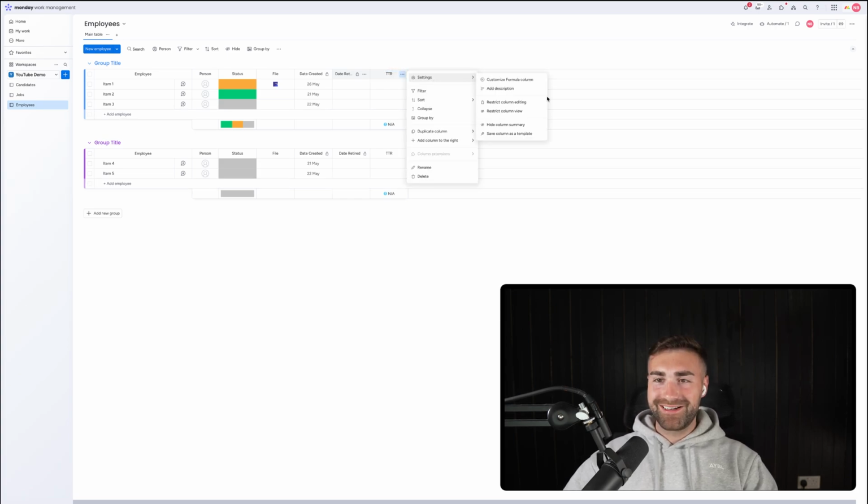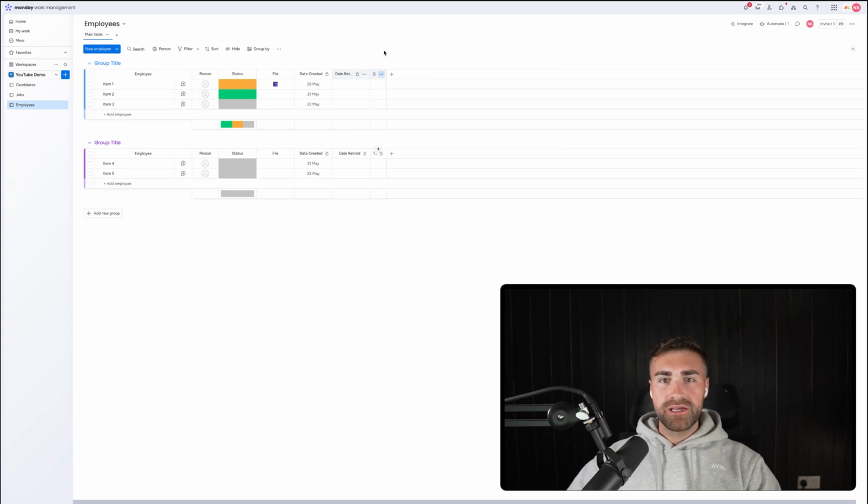God, that'd be nice. That came around quickly. And then I'll restrict the column editing again, and then just make that a little bit smaller. So we've got date created, date retired.